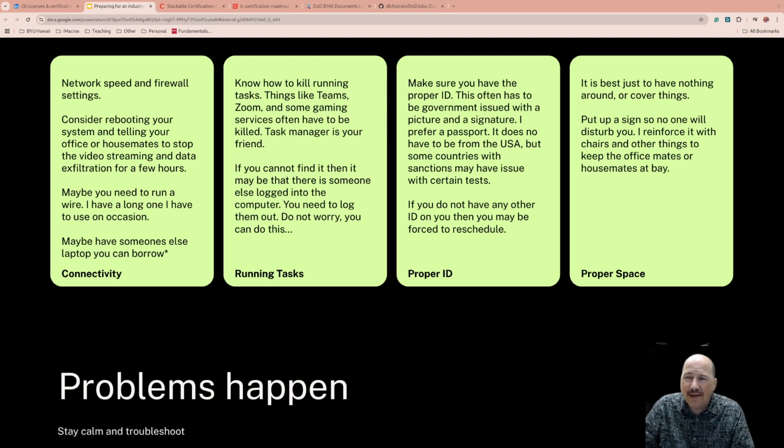Task Manager is your friend. Make sure you know how to use Task Manager in Windows. Mac, it's kill. I think there's a Task Manager type thing too. I just like the command line. If you can't find the process, it's possible that it's because someone else is logged into the system and the process is running under them. So make sure you just log everyone else out. Don't worry, you can do this.